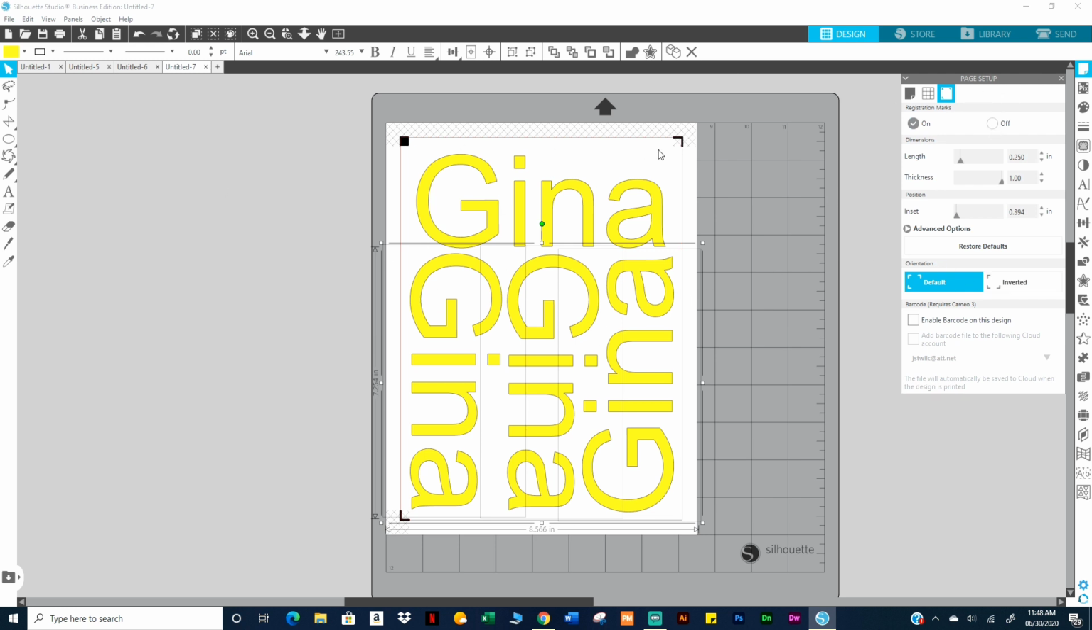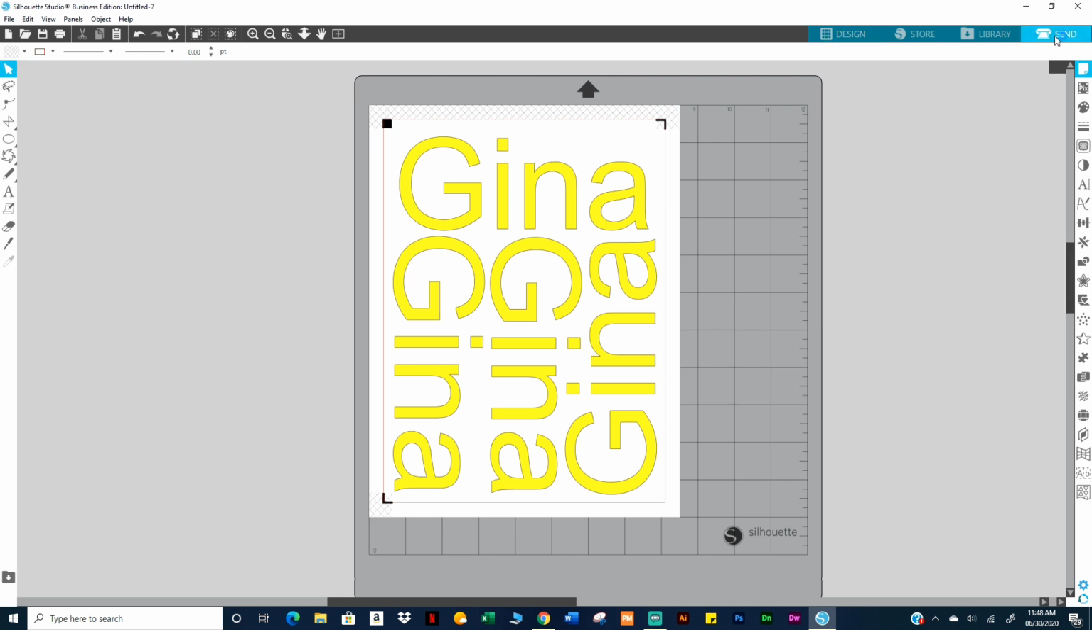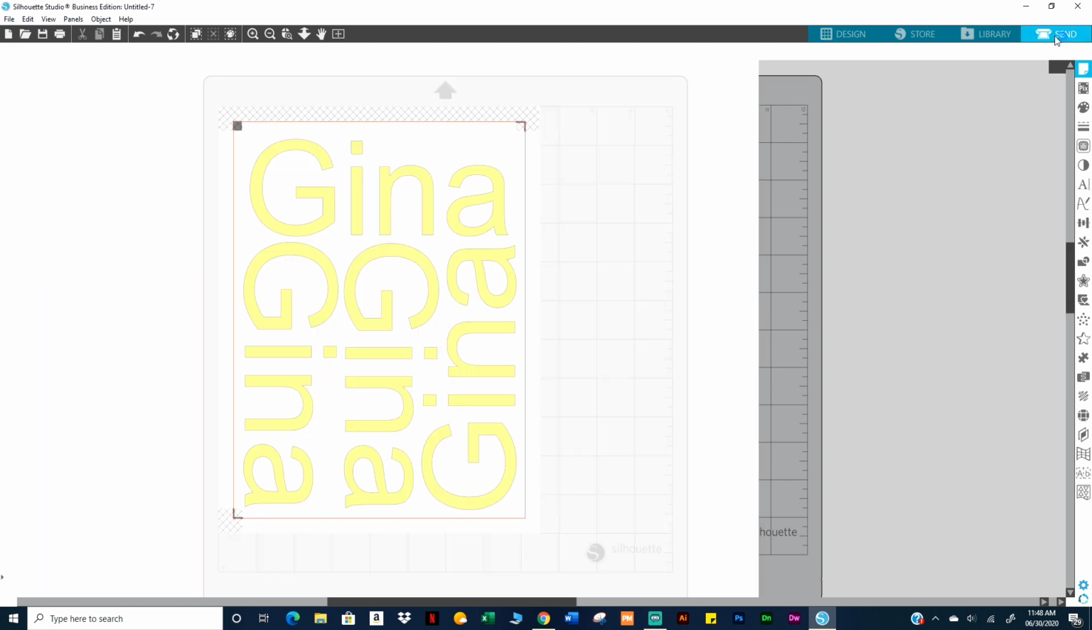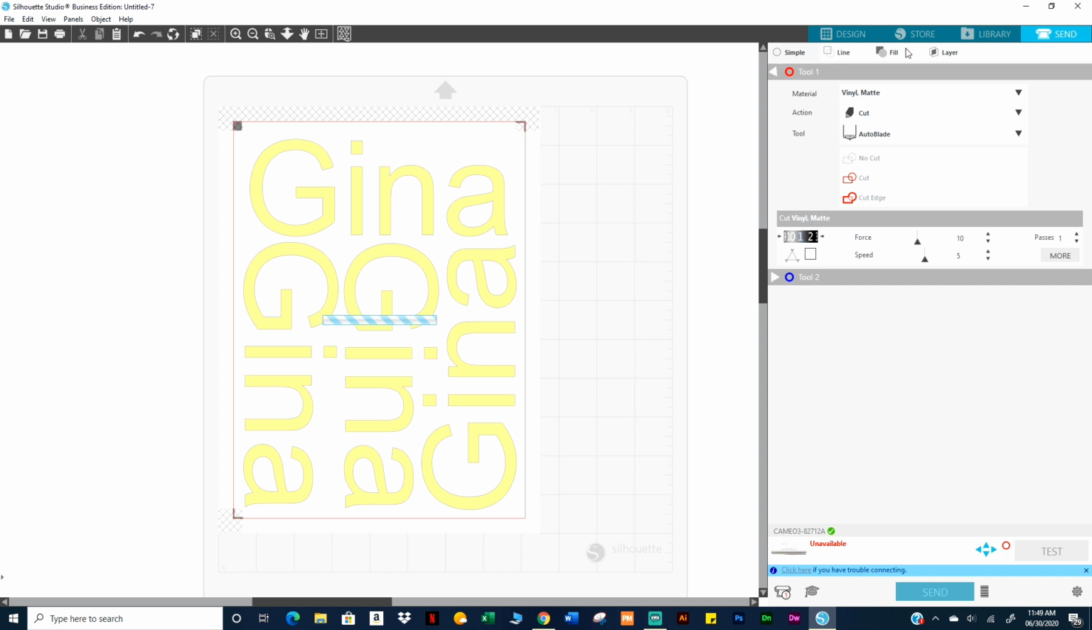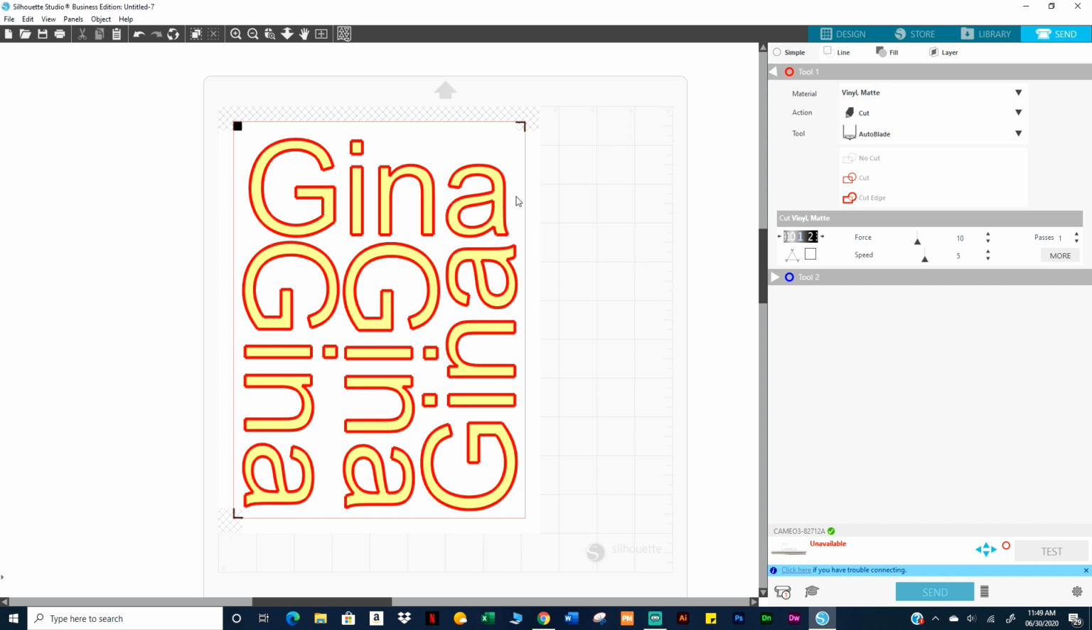So when you're working with the registrations and you're done and you're ready, let's say I'm working with vinyl because I'm making decals, this is going to go straight to the cutter here. I'm going to send it so I can cut it. And here's where you choose. See how everything is outlined in red? That's what you want.